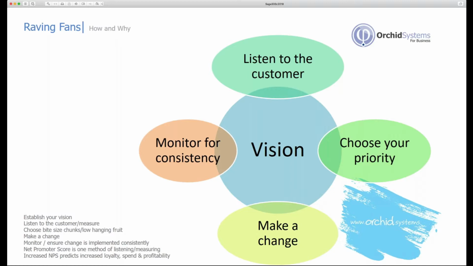And one method that you can use to monitor for consistency is the Net Promoter Score. I'll describe the Net Promoter Score in more detail, but it's a simple, easy tool to use to listen to the customer. If you've implemented a change and then you listen again to the customer, it can check whether you've been monitoring and implementing that change correctly, and indeed if that change was the right one to do.